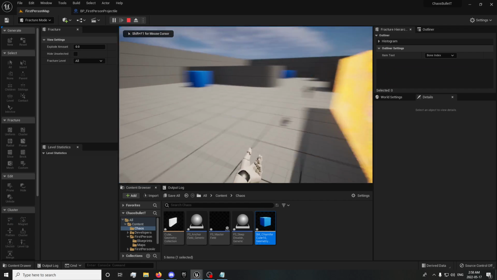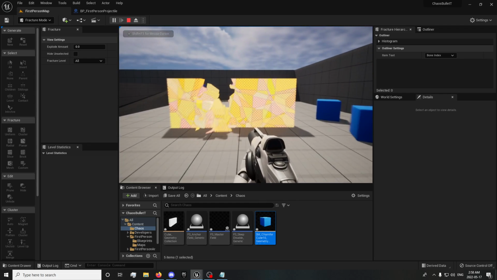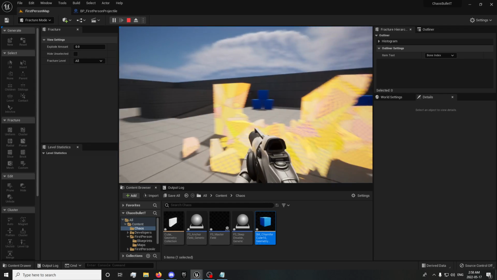So now we'll be able to come in, shoot this, and it'll fall apart.